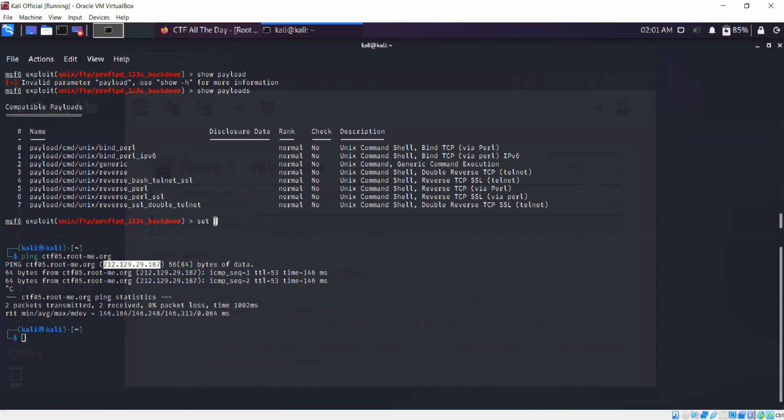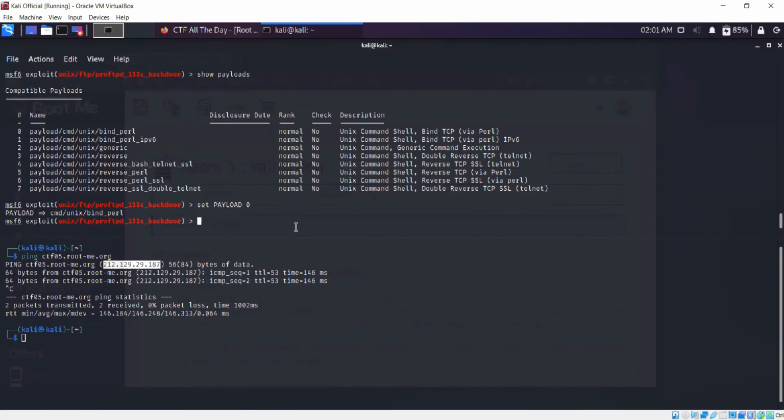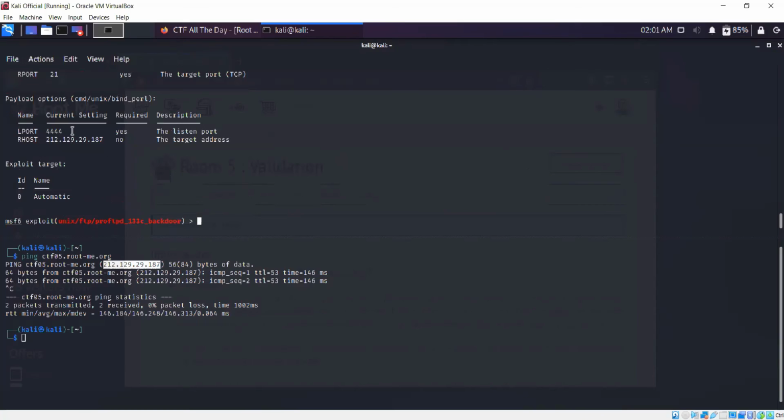So set payload 0. I'm using the ID. You can use the full name as well. So the payload has been set. Show options again to confirm everything. Now this is my port.